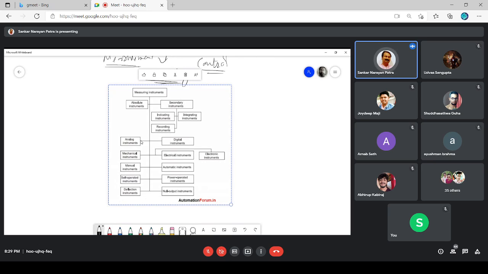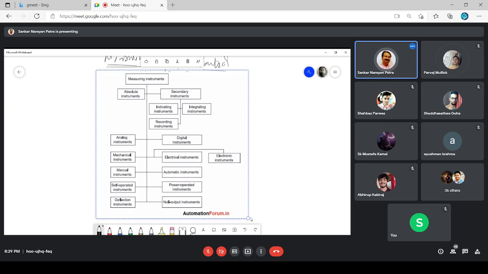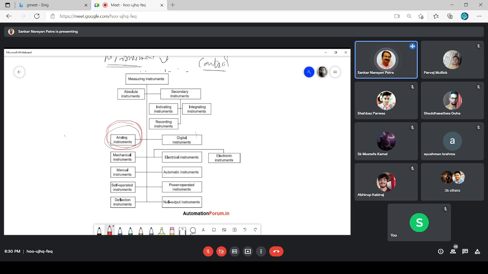And there are also other categories: mechanical instrument, electrical instrument, electronic instrument. Can you see this category here? I pasted pictures. So we can say these are the important parts we discussed, and some examples of analog instruments. You can say analog instruments like the earlier voltmeter, ammeter. But in case of digital instrument, you have seen the digital multimeter, DMM.